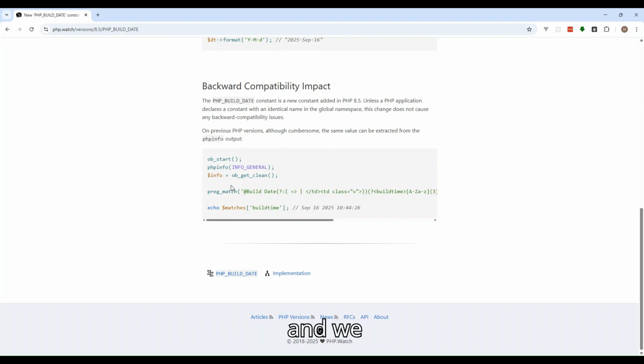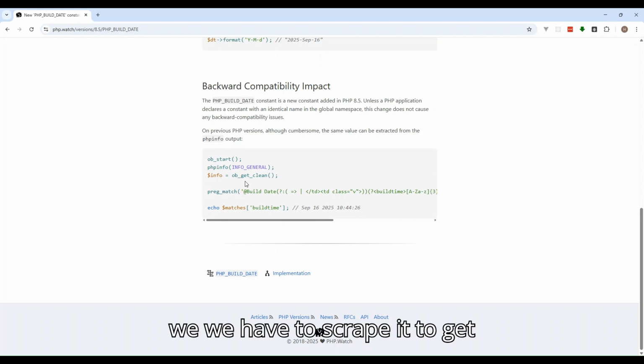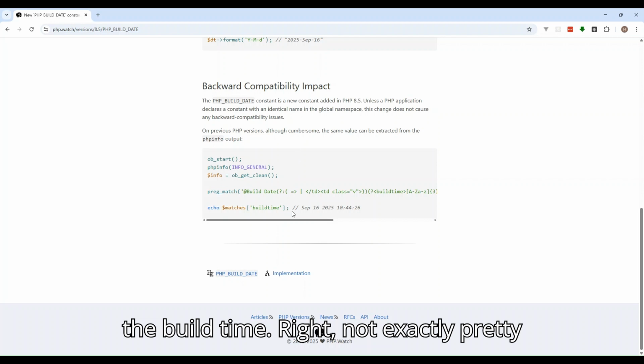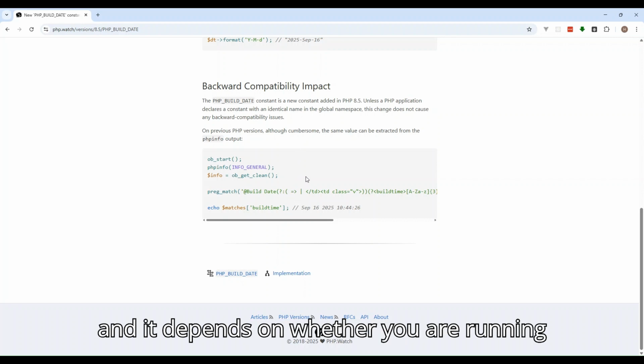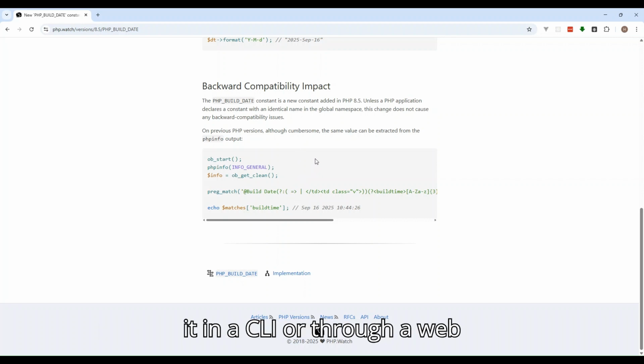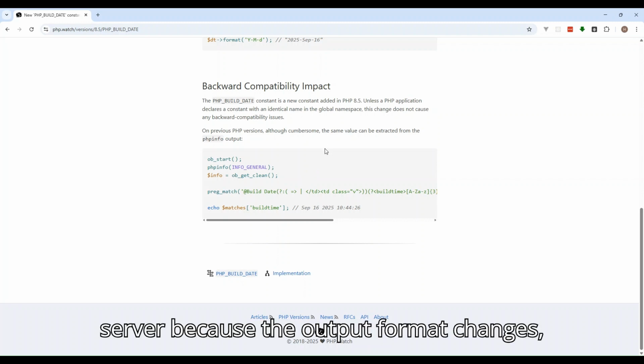We use phpinfo and we have to scrape it to get the build time, right? Not exactly pretty, and it depends on whether you are running it in a CLI or through a web server, because the output format changes.